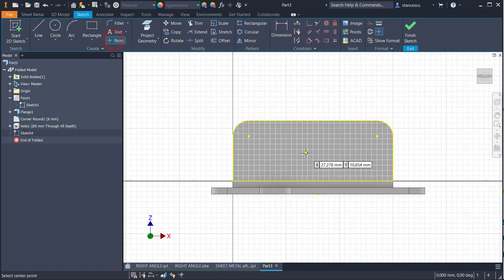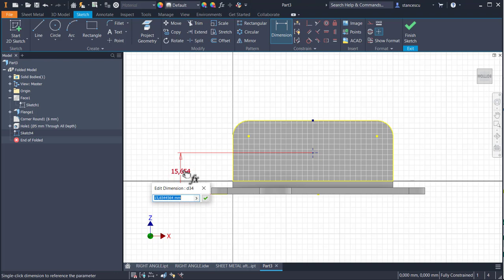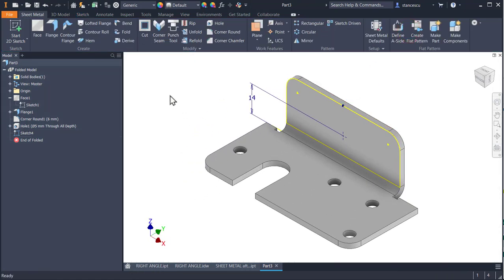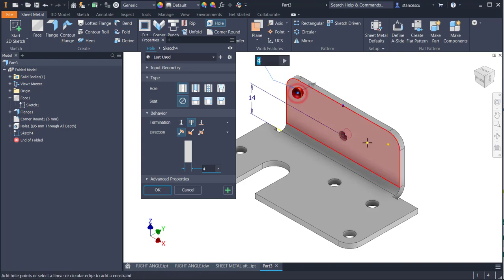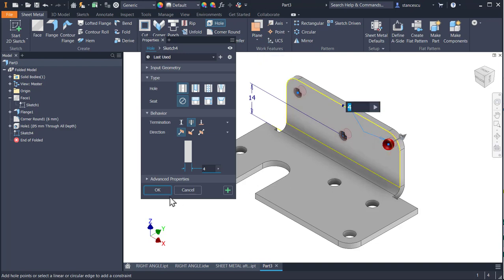Only one point we place here, same vertical with the midpoint of the flange, and dimension from this bottom face of 22, not 22, 14. Good, don't forget this too. We apply hole 4 millimeters, and this small cross and these 2 points.